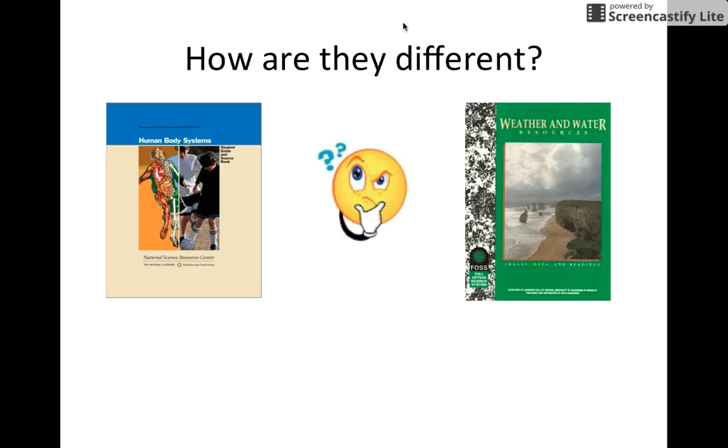First, it's important to note that if you're teaching both the Human Body Systems and the Weather and Water Kit, this teacher's guide is set up very differently than the Human Body Systems. This kit is divided up into a variety of sections, and I'm going to walk you through how to use them.